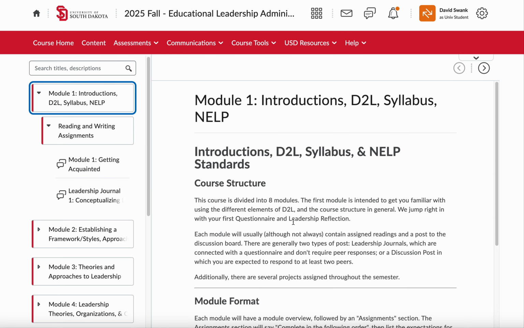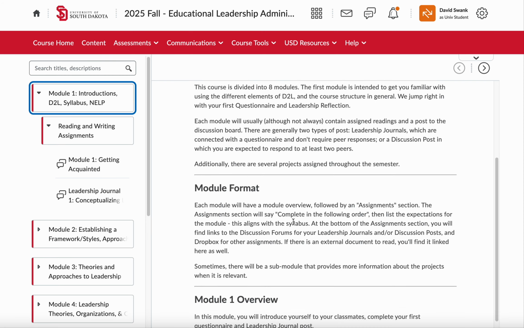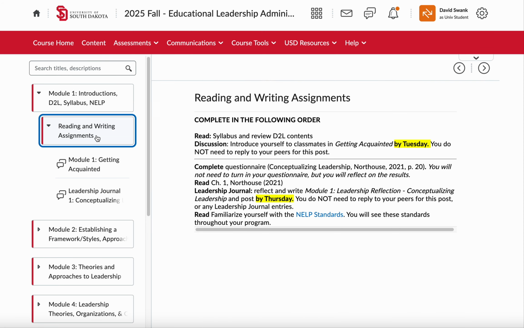Important things to note is that you'll have some information in the introduction section. Then you'll go into reading and writing assignments, and this is basically mirroring what's in the syllabus, but you can see that here in the first module, your job is to familiarize yourself with the syllabus and D2L content, and then you have a discussion post where you'll be introducing yourselves to classmates in the Getting Acquainted posting area. You do not need to respond to anybody in this discussion. To find this discussion post, you go right over here to Module 1, Getting Acquainted.